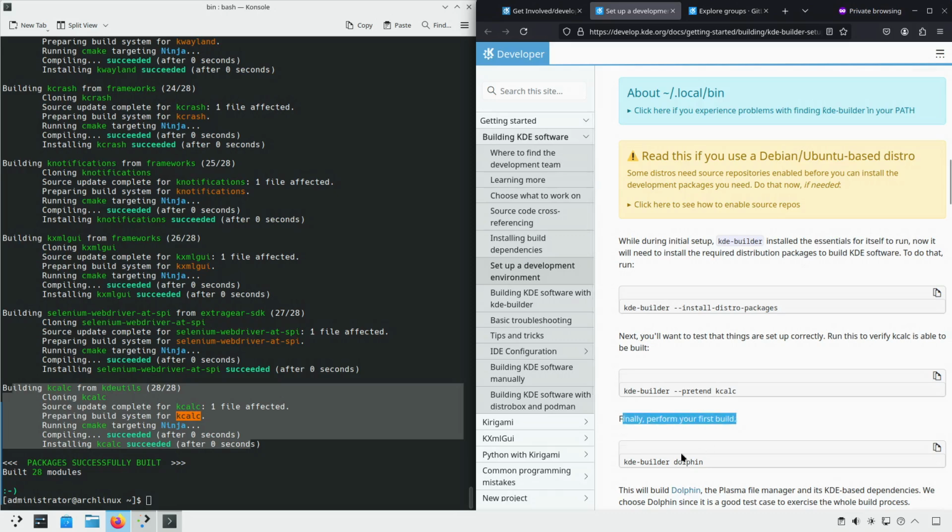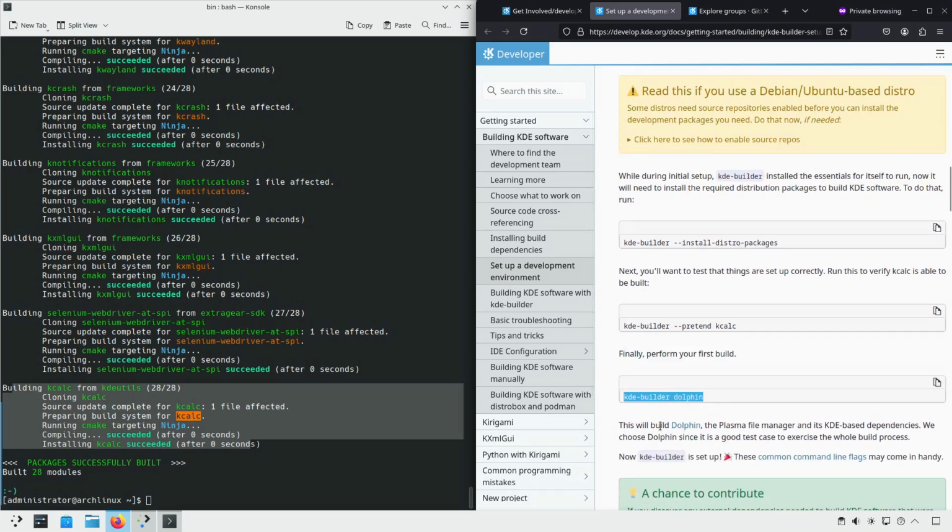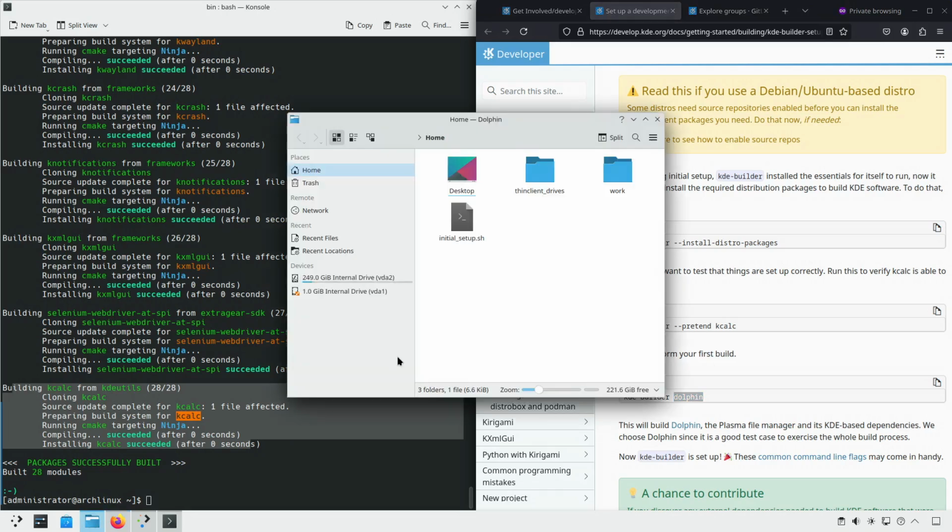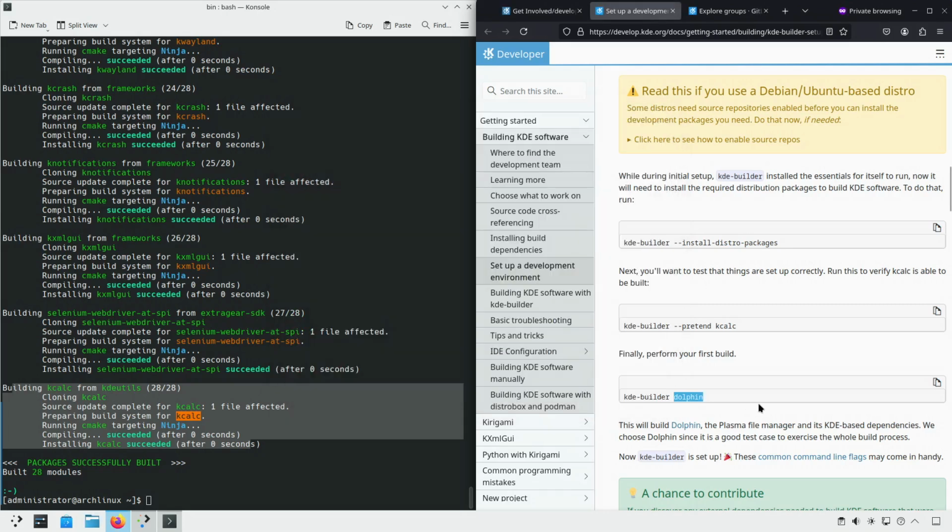In here it says perform your first build and suggests that you build Dolphin. You totally don't want to do that. Dolphin is the KDE file manager, this thing. And this depends on a ton of KDE frameworks, on major parts of KDE Plasma, KIO modules, etc. So I would never recommend that you start building Dolphin.